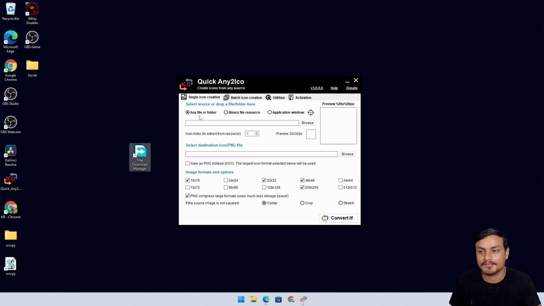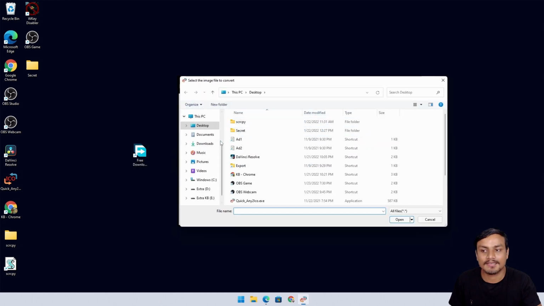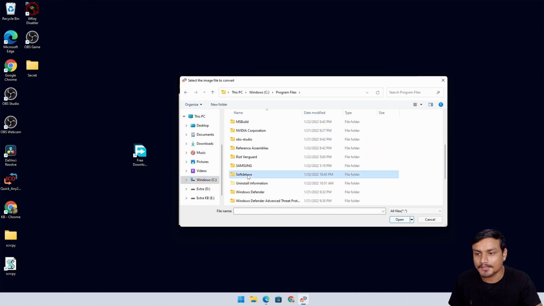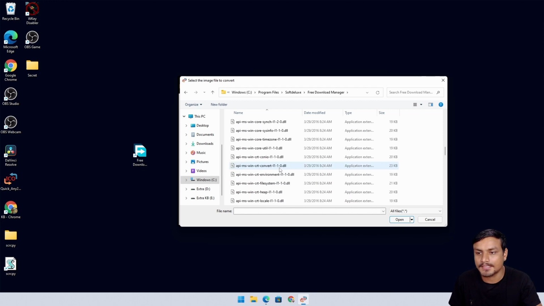Okay, let's just go with the first option, and I want the icon of this program. It's an EXE, so obviously we can't use it on Photoshop or any photo editing program, so we're gonna convert it to PNG or icon file. So what I can do is click browse, and either I can go to the desktop shortcut, or I can go to where the program is installed, and this is the software folder, and I'm gonna go inside.